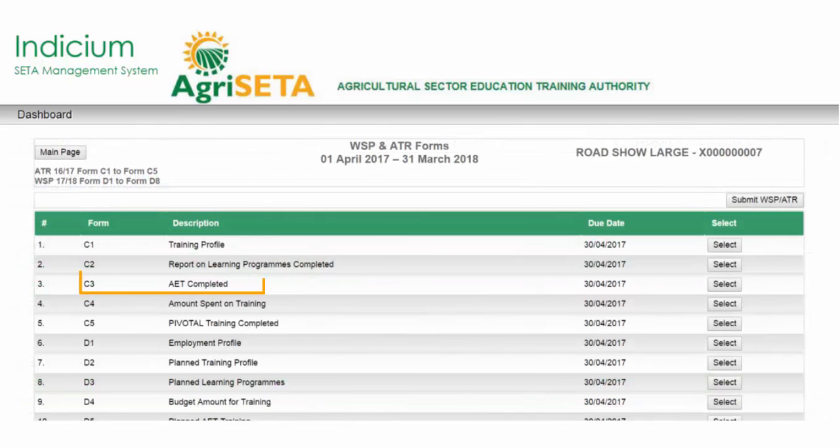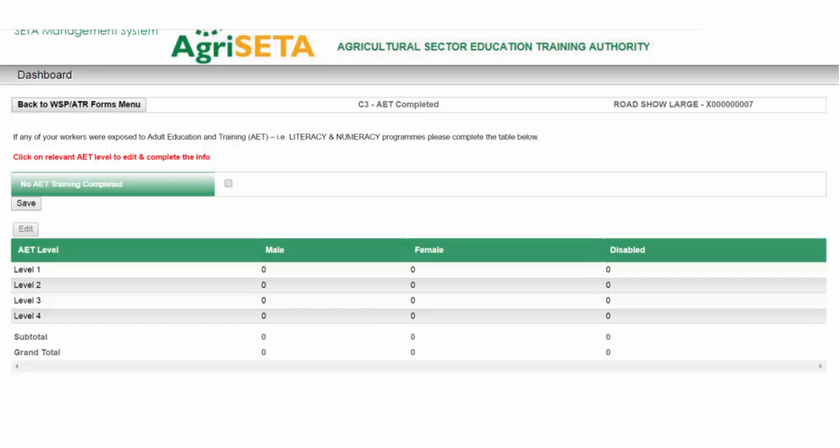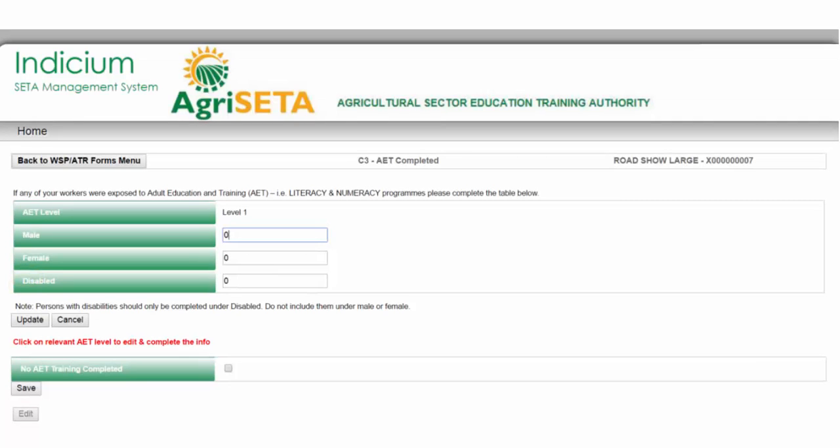Form C3, AET completed. Click on the Select button to open this section. This section must be completed if any workers were exposed to adult education and training. To capture the level, select or click on the level, then wait for the level to turn green. This means it is active. Click on Edit and capture the details. If no AET training was completed, please select the tick box and click Save.